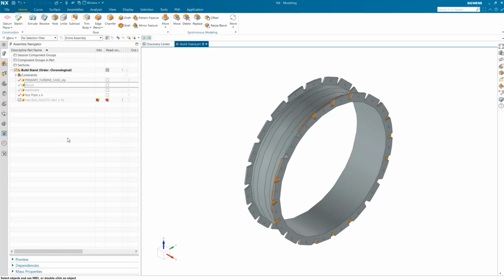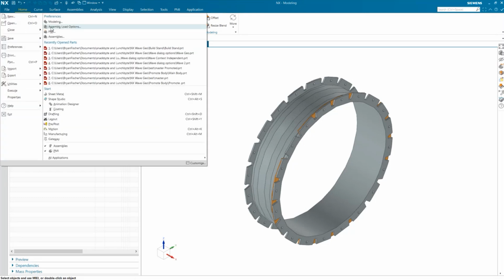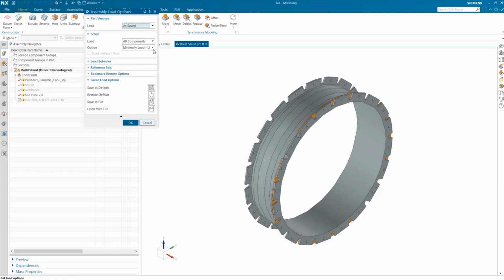So the first thing I want to point out when dealing with wave geometry, your assembly load options out of default are minimum load, lightweight. If you know you are dealing with wave geometry and you often have it in your parts or your assemblies, I recommend changing that to either fully load or fully load lightweight. Fully load would load everything, and it takes a while at times, especially if you have bigger assemblies. But fully load lightweight will actually display the parts as a facet body and bring in all the other data in the background, because that's what we're concerned with.